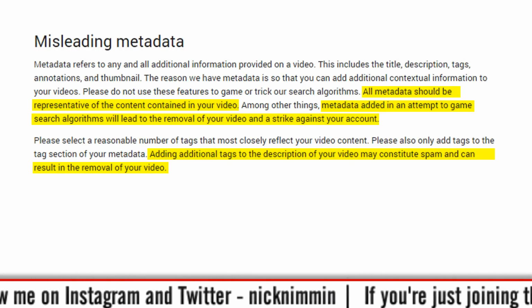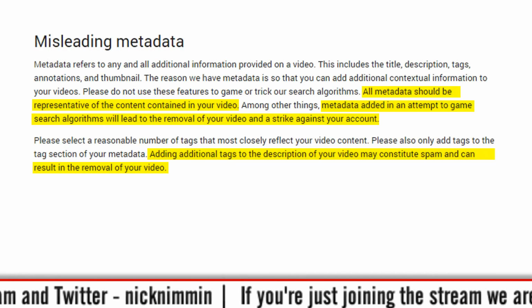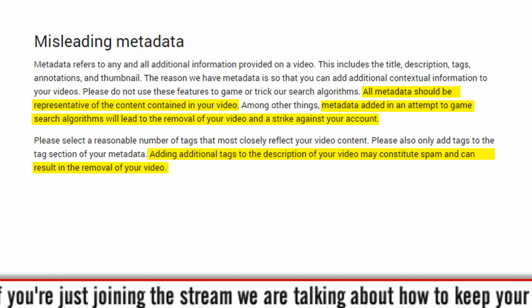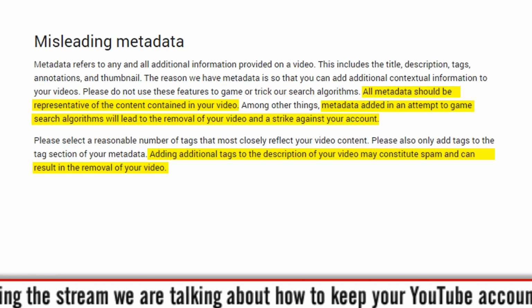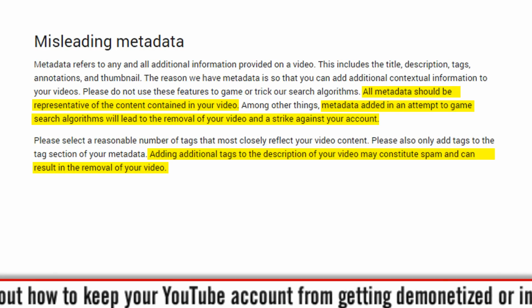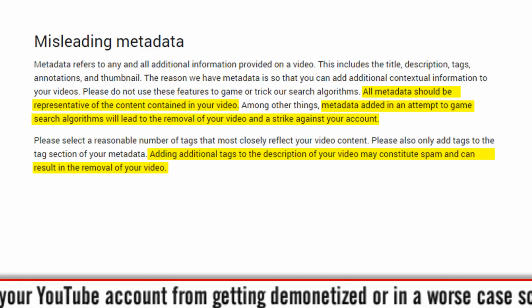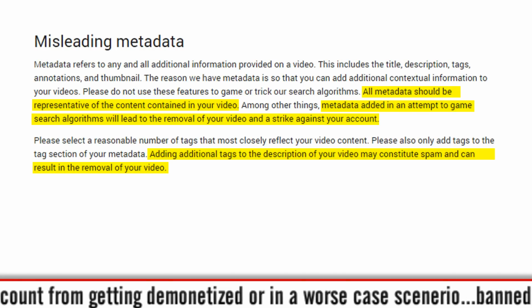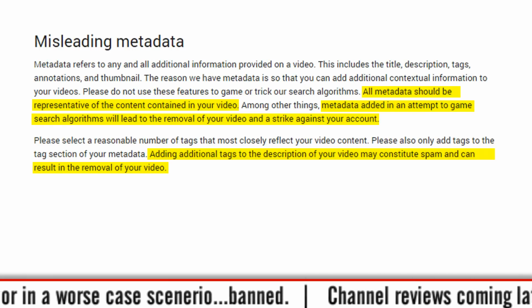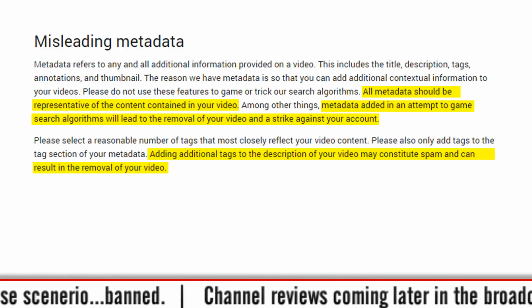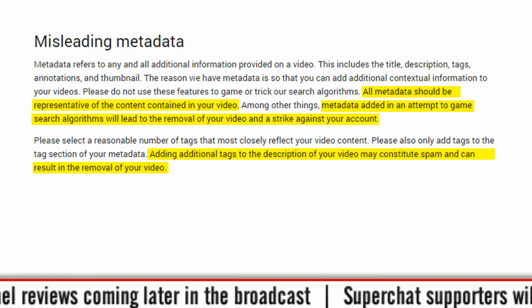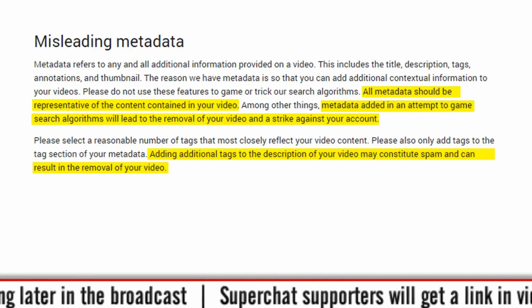So YouTube states that all metadata should be representative of the content contained in your video. Among other things, metadata added in an attempt, and this is extremely important right here, metadata added in an attempt to game search algorithms will lead to the removal of your video and a strike against your account, right? Of course, they say, please select a reasonable number of tags that most clearly reflect your video content. We all know that part already.